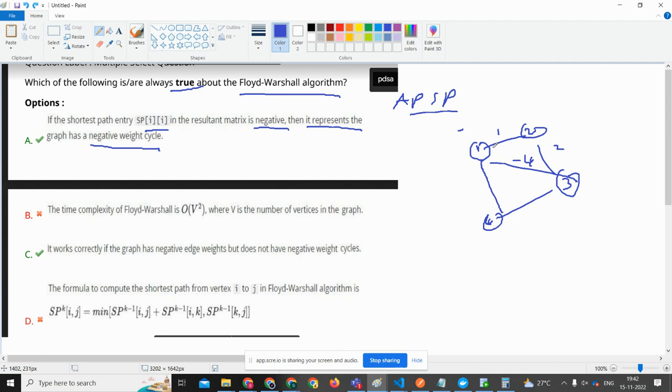So did you understand, Mahi? Yeah, got it. If we have a negative weight, then the resultant, if it is negative, will represent a negative weight cycle. Correct. So what does this SP of I to I mean? Starting from I, if you're able to reach I, but with a negative weight, so what does that ideally mean? It means that there is a negative cycle, right?